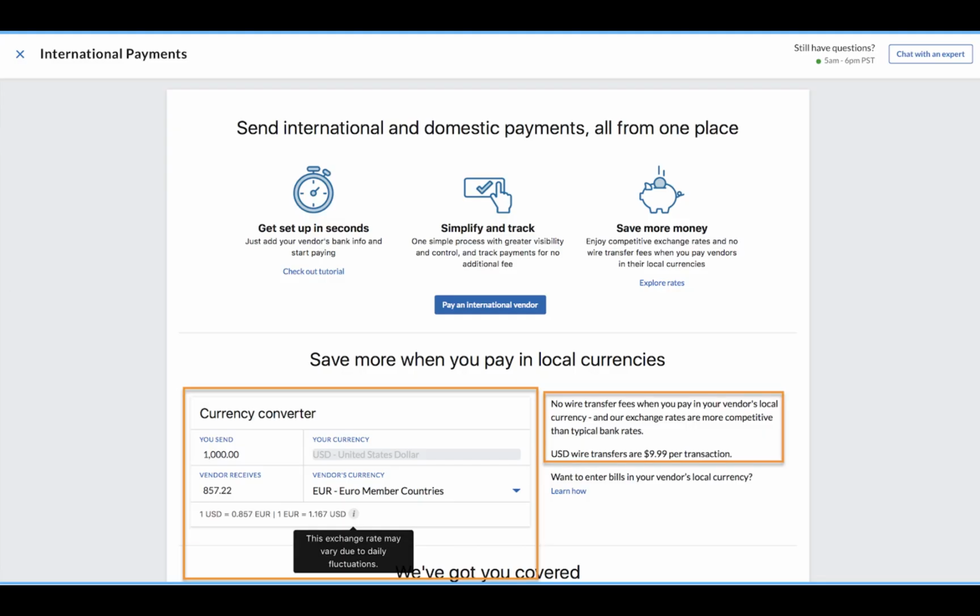There are no intermediary bank charges and no fee from Bill.com on these payments, so your vendor receives the full payment amount. If your vendor prefers to receive the payment in US dollars, the Bill.com wire transfer fee is only $9.99. However, like any other wire sent in US dollars, intermediary banks may charge your vendor additional fees, and Bill.com does not have control over intermediary bank fees on international wires sent in US dollars. Use our easy currency converter to check the current exchange rates, which are subject to change daily.